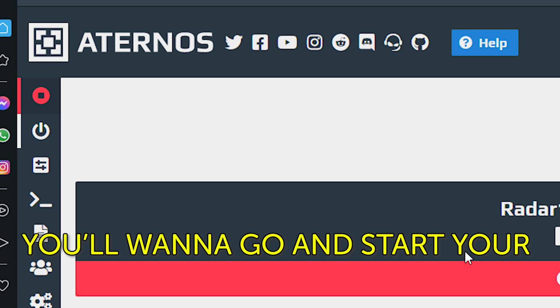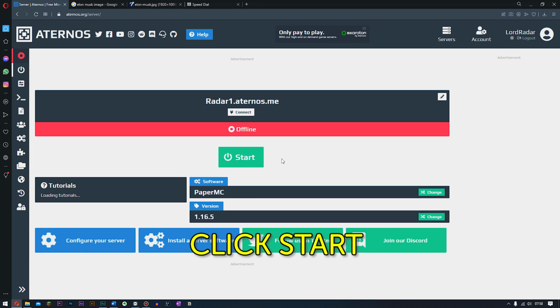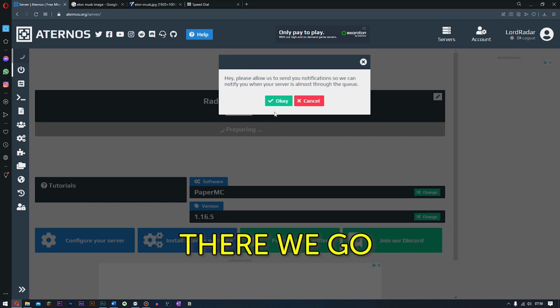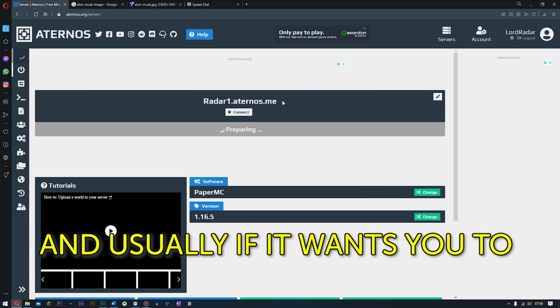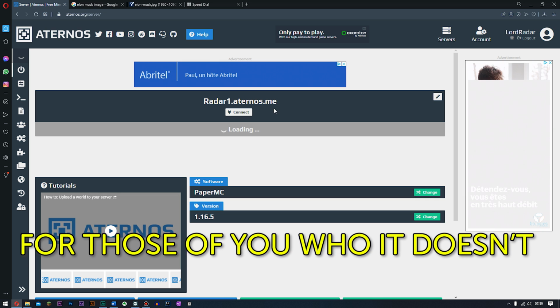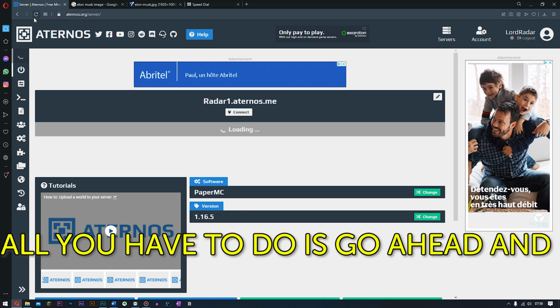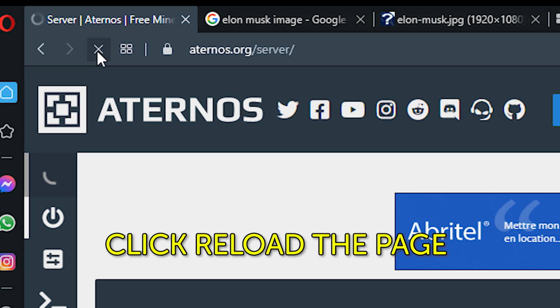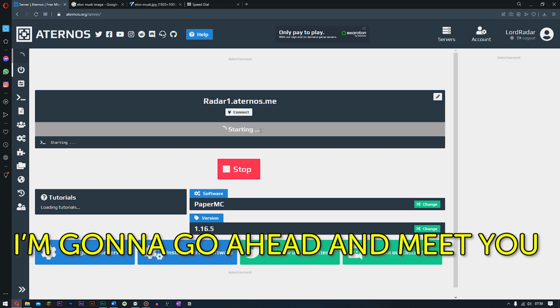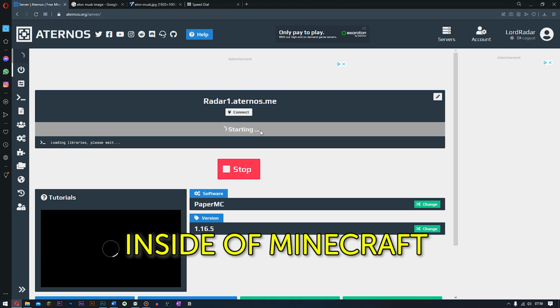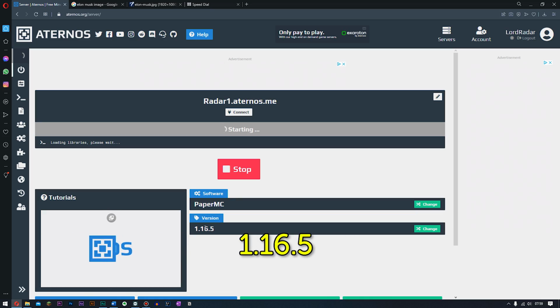Now what you want to do is start your server. Click start. There we go. Click OK, and then usually if it wants you to accept the EULA, accept that. For those of you who it doesn't actually start for, all you have to do is click up here, click reload the page. So now then, guys, I'm going to meet you inside of Minecraft. Remember, guys, this is version 1.16.5.